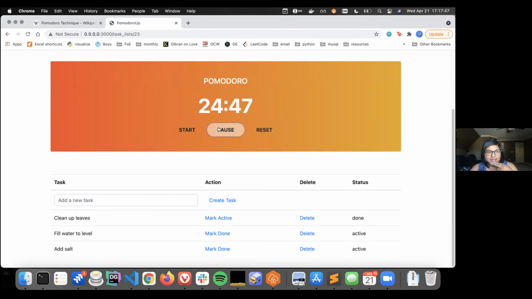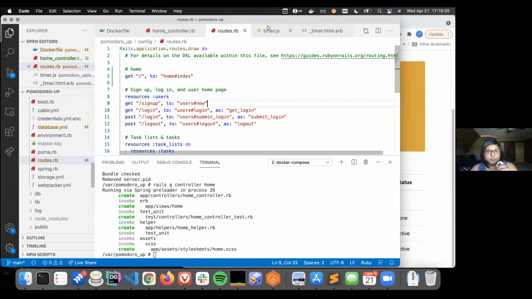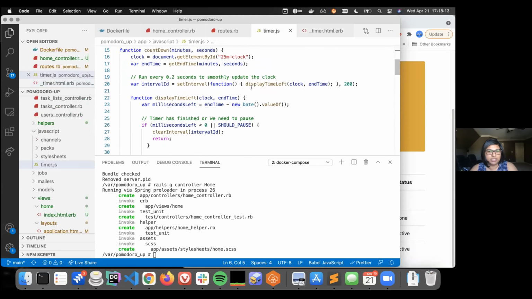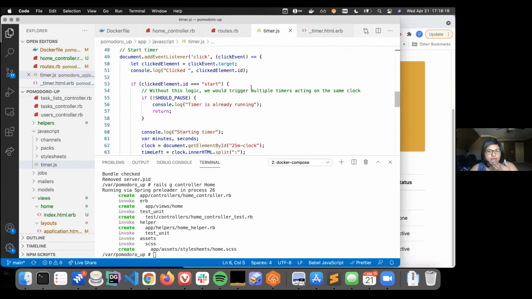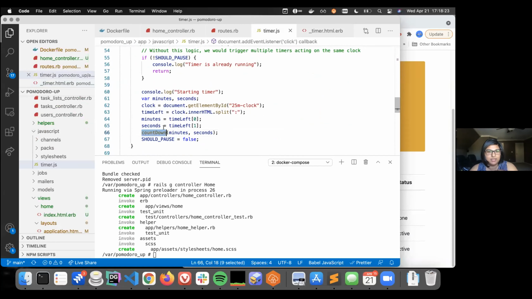One of the features that I was most excited to work on is this timer. And so I'll just jump into the code and show you what I did for the timer. There's a little view for the timer that has a div with the clock, which starts at 25 minutes. And then whenever the user clicks on the start button, we start running the timer by calling the countdown method.